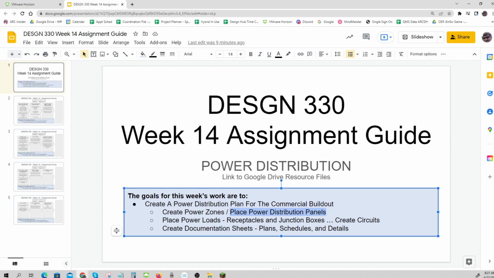But so each zone, just like each zone had an air handler, at least for most of us, for the HVAC, each power zone is going to have its own distribution panel. So we're going to have to figure out how to get those together. And then we have to place the loads.